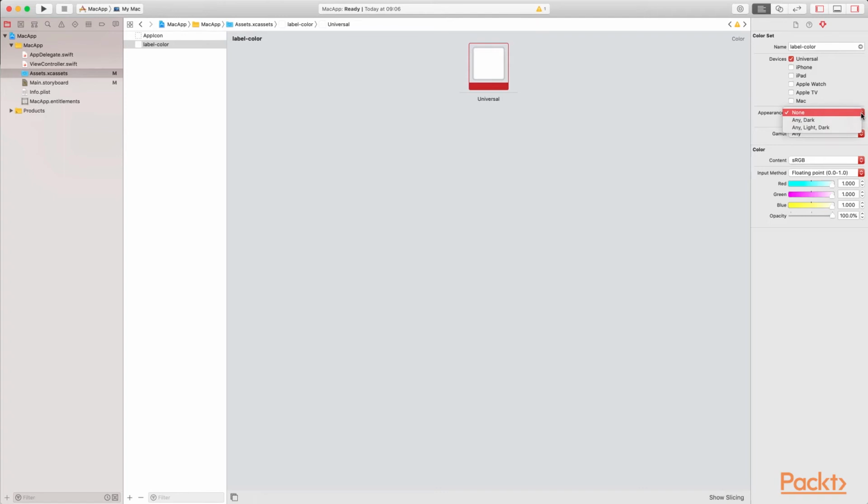If you click on the drop down, you can see the one that says any, then any and dark, and then it has any, light and dark. So I'm going to select the any and dark. So now we can have two colors, both for when the app is not in the dark mode and also when the app is in the dark mode.